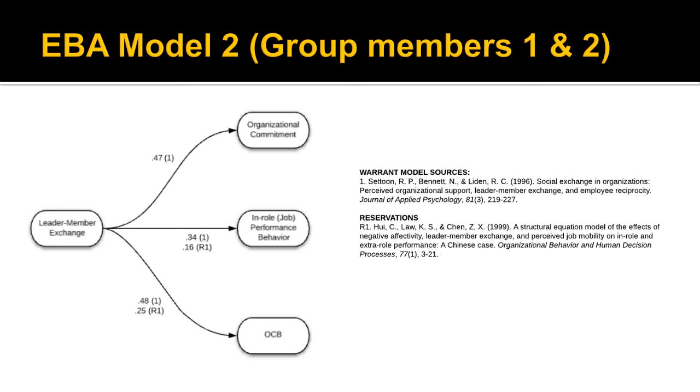This final step considers the measurement risk of a model. The definitive claims of this reservation study appear to be much weaker than those of the original model. Therefore, we will want to look more closely at the PICOs of other studies of LMX and its effects to determine if these reservations represent considerable risk to using LMX as a leadership strategy.